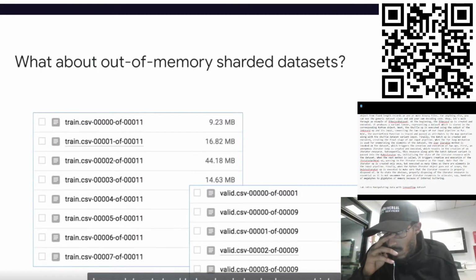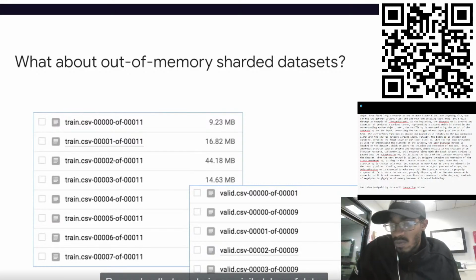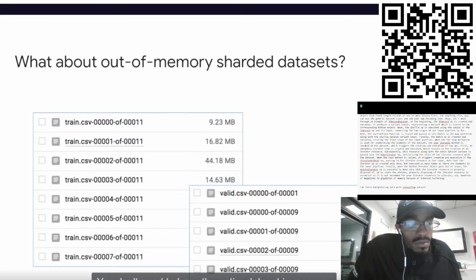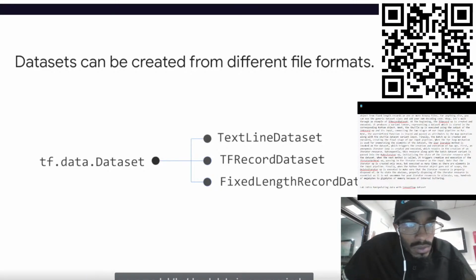Large datasets tend to be sharded or broken apart into multiple files which can be loaded progressively. Remember that you train on mini batches of data. You don't need to have the entire dataset in memory. One mini batch is all you need for one training step. The dataset API will help you create input functions for your model that load data in progressively, throttling it.